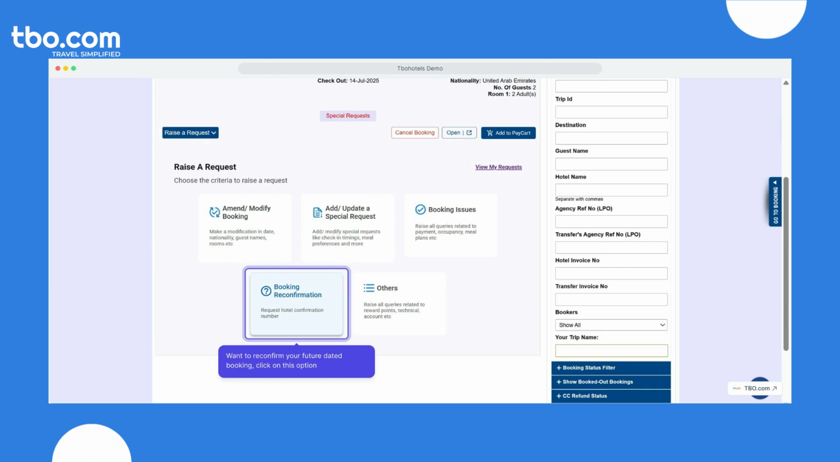Want to reconfirm your future dated booking? Click on this option, and the request for hotel confirmation number will be prioritized, as the confirmation numbers are updated against the vouchered booking initially.